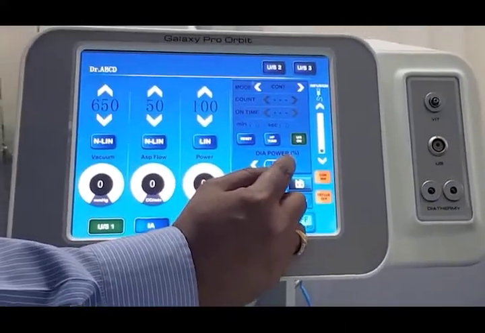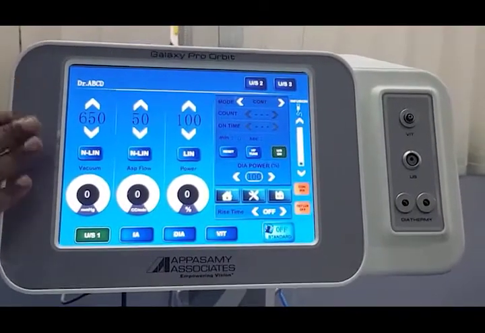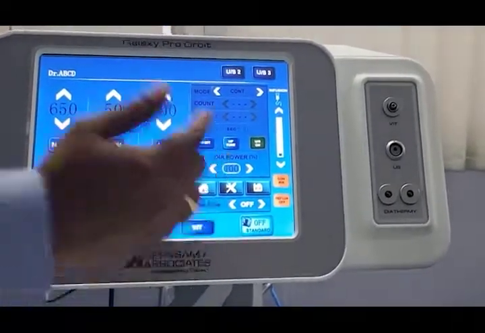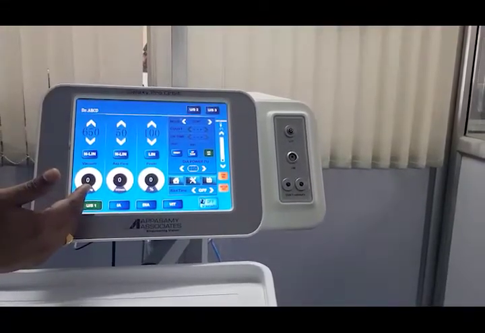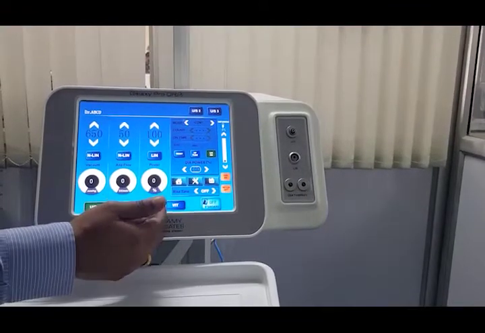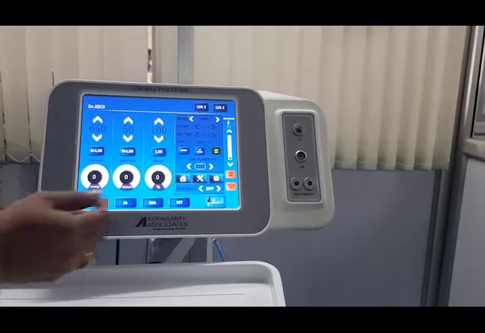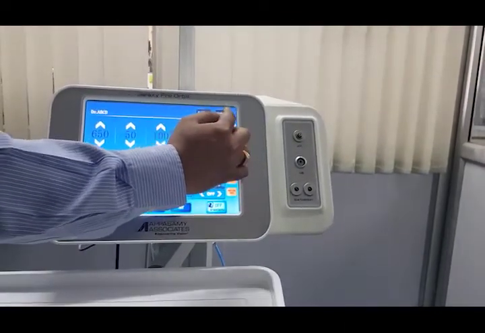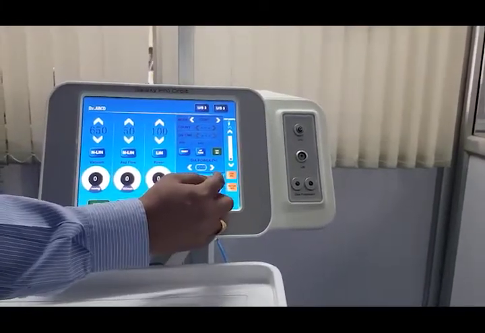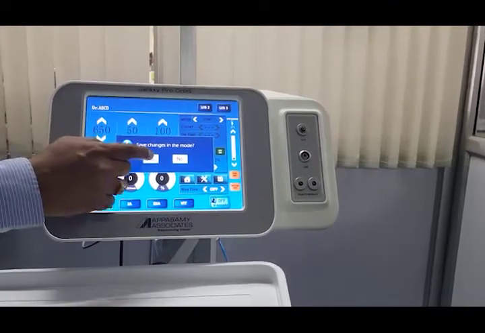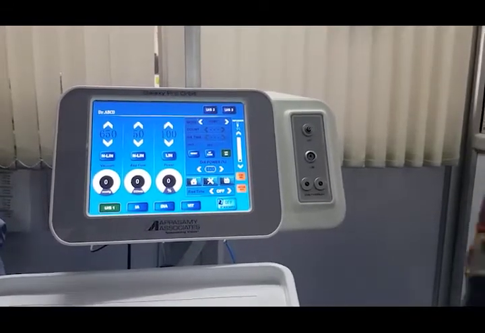Here you can increase or decrease the diathermy power. One of the main advantages in this Phaco Galaxy Pro Orbit model is that the diathermy is enabled in all the modes, irrespective of whether you are using the Phaco mode, IA mode, vitrectomy mode or diathermy. In all the modes you can enable the diathermy. Here you can have the US2 or US3 settings. Once you have made all the settings, press the save button so that all the programs can be saved. By pressing yes, these programs are saved permanently.